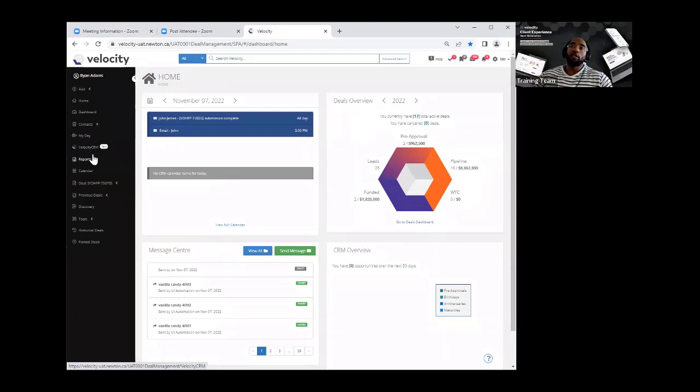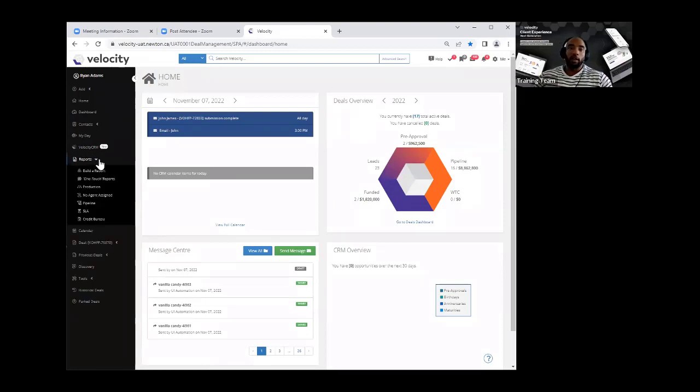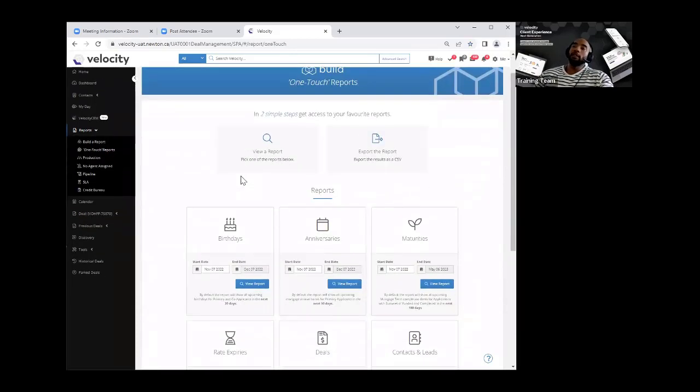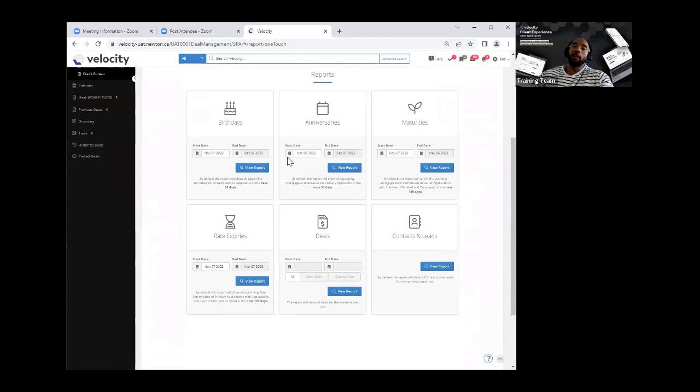And right below Velocity CRM, you'll see a section called Reports. You can go ahead and draw reports for everything from production, pipeline, or even credit bureau. I just want to show you guys one option over here, which is your one-touch reports. If I click on one touch, you now have the ability to draw reports for birthdays, anniversaries, maturities, straight expiry deals, as well as contacts and leads.